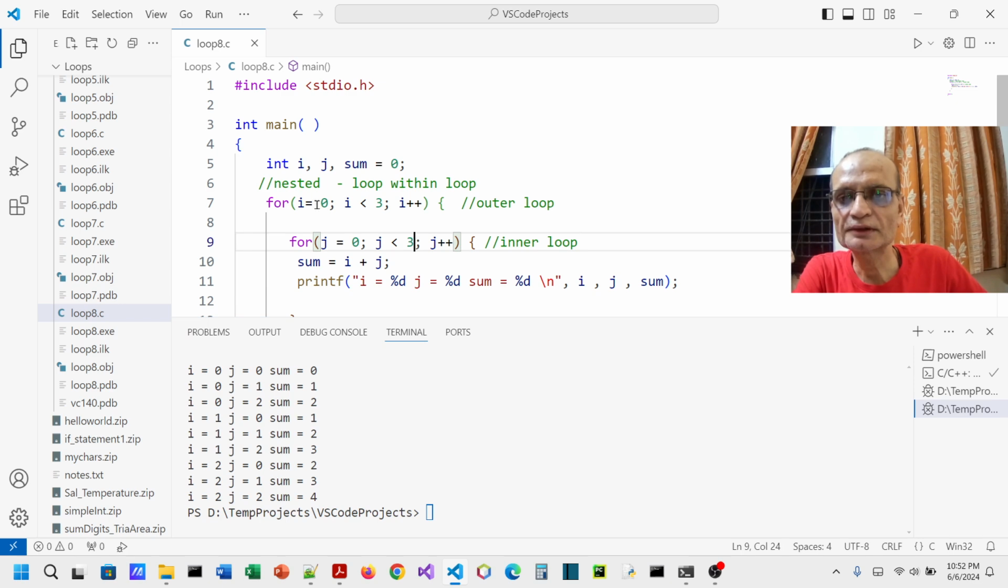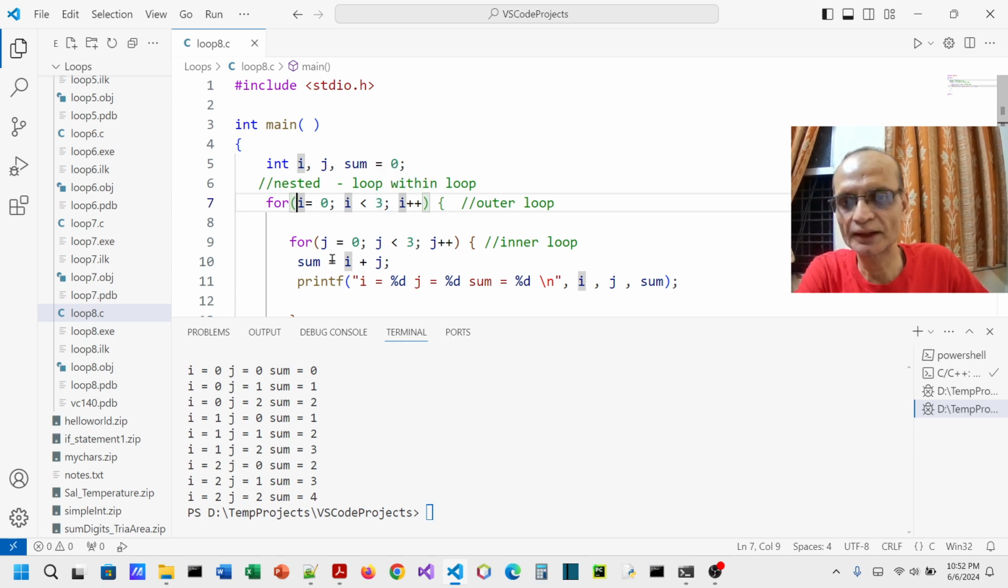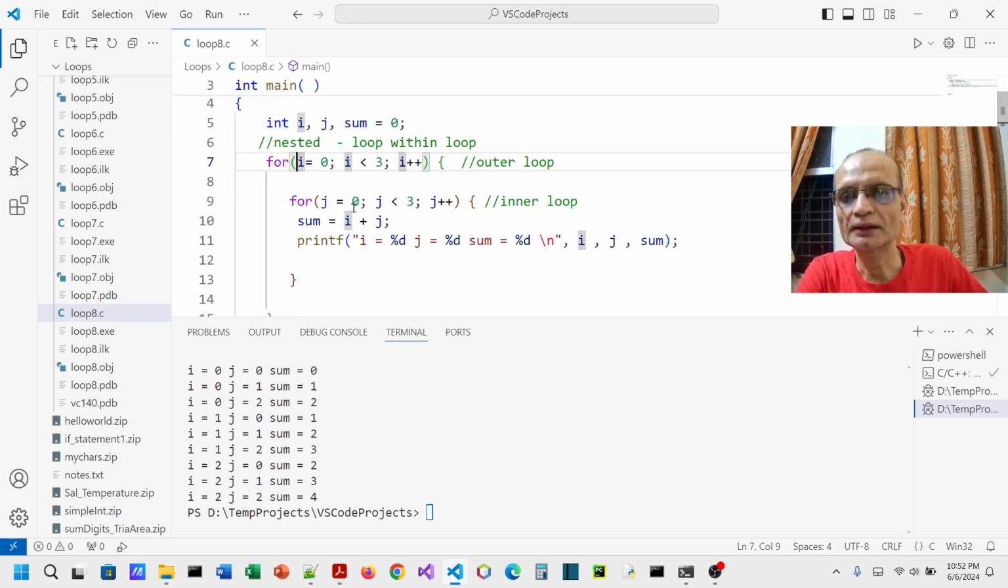Now here you will see it has started with the outer loop. i is equal to 0, and then it entered into this. It first checks whether i is less than 3. Yes, it is less than 3, so it entered the inner loop, and in the inner loop j was initialized to 0. It checked whether j is less than 3. Yes, so it printed sum is equal to 0, obviously 0 plus 0 is 0.